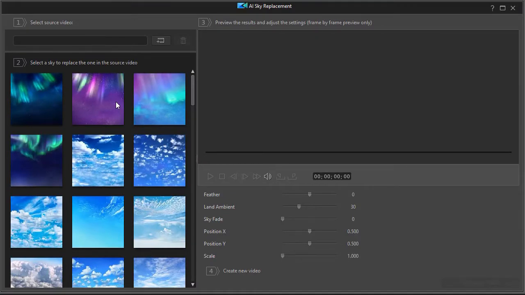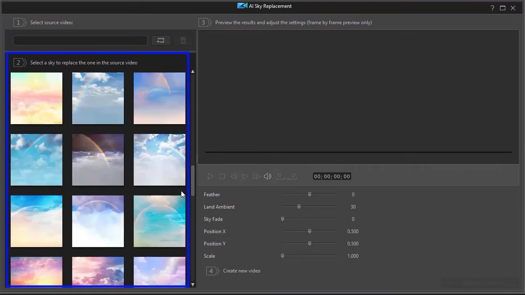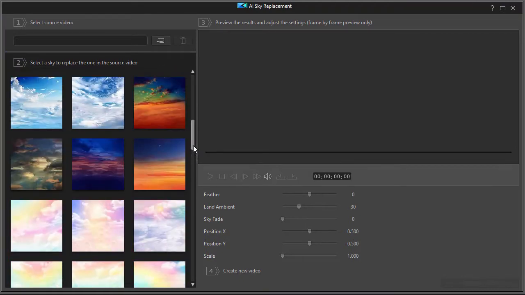It will pop up a screen with 4 sections. The first section is the source of the video, where you want to replace the sky. The second is all the options that you have. You cannot add to these or subtract from them. The third is a preview window, and the fourth is a bunch of slider controls.